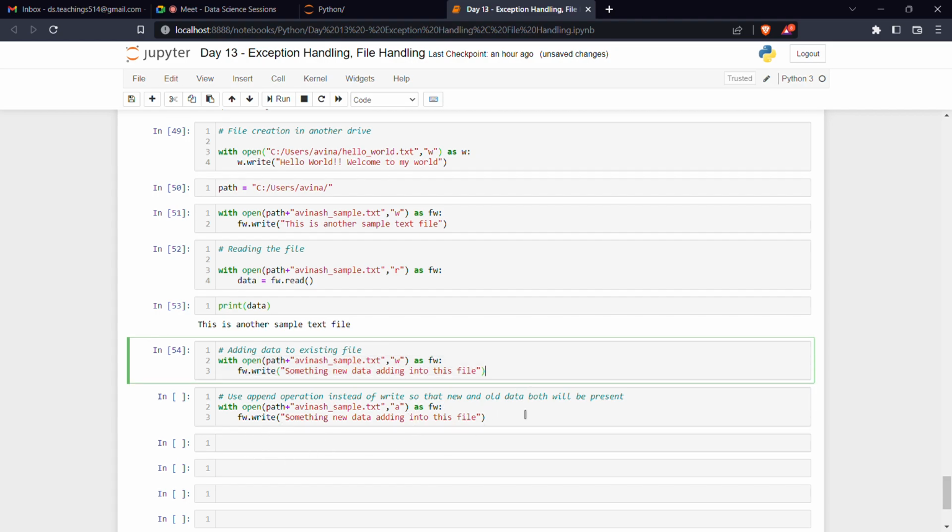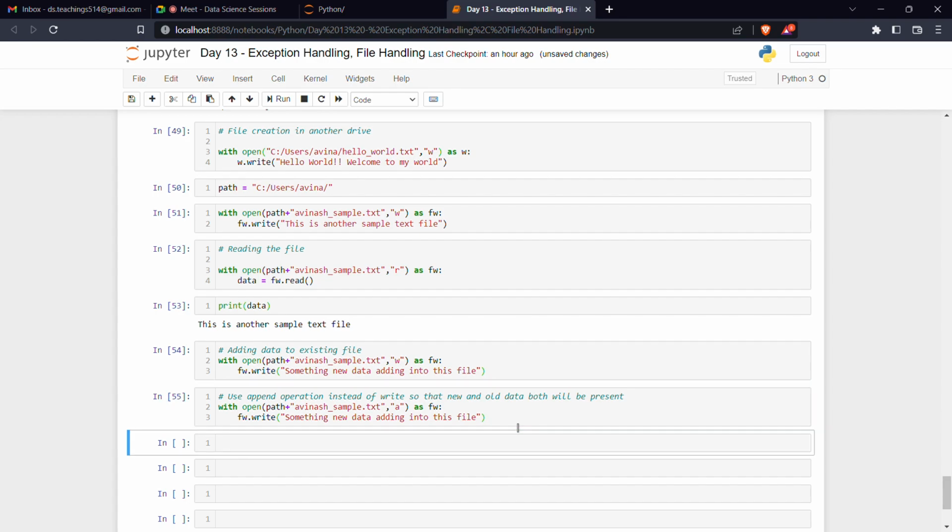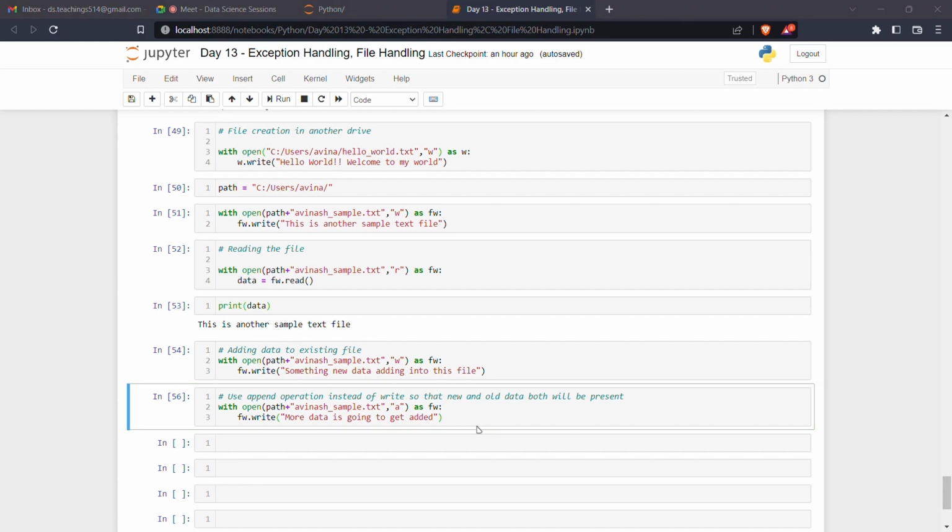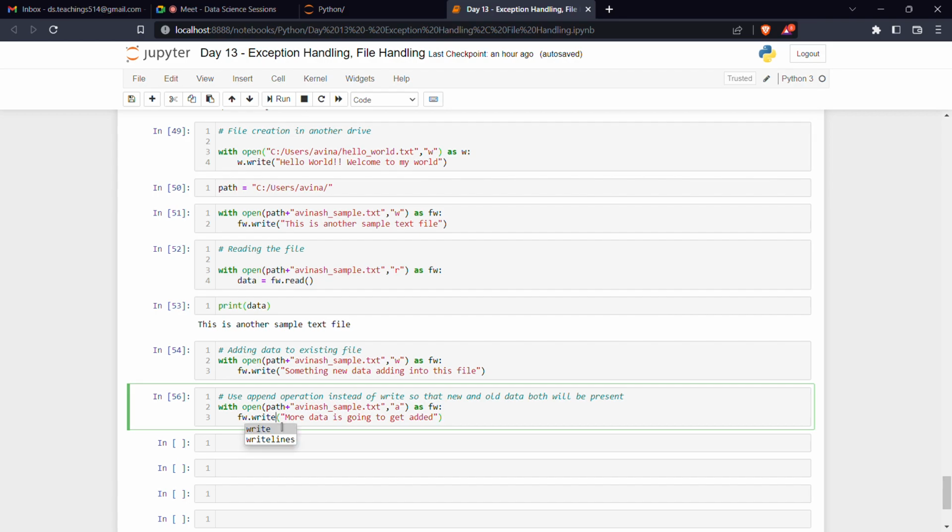Now fw dot write, the same thing. Execute it, and I'll write more into this one. More data is going to get added, something like this. I have executed "something new data" again, and also "more data is going to get added." Let's open the file, and you can see something new data is added, more data is going to get added, like this. Whatever you want to add, you can write, and if you want to write in new lines, you can do writelines.